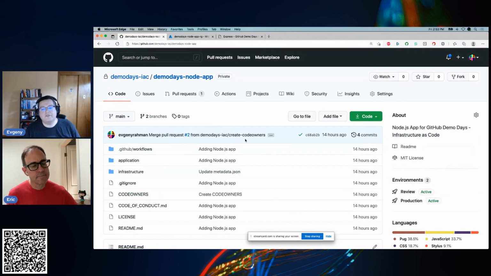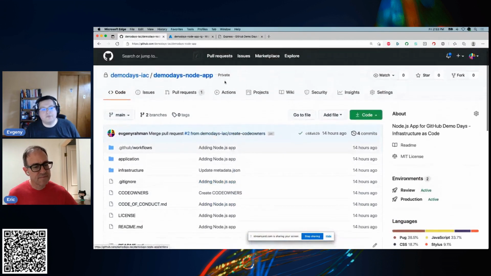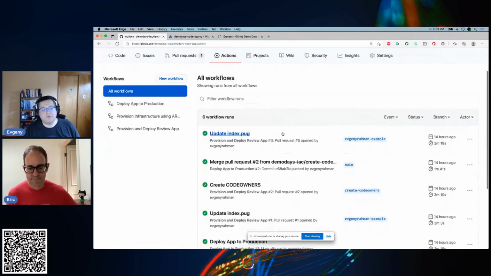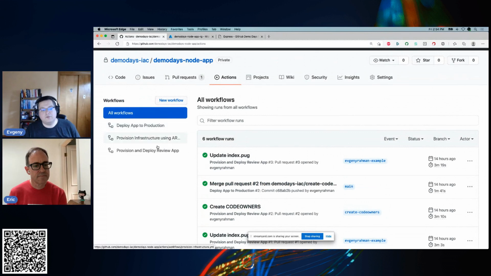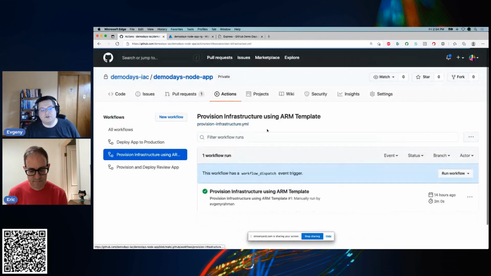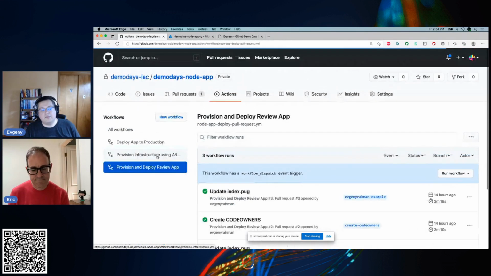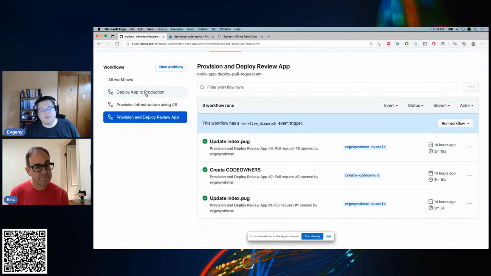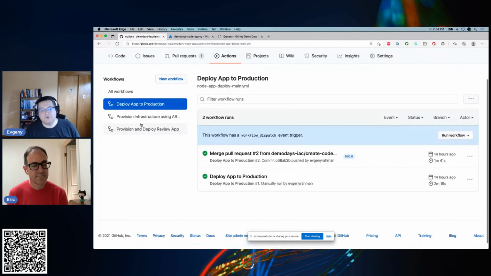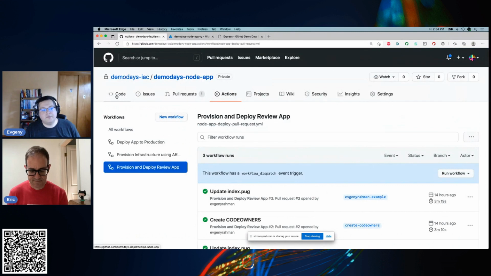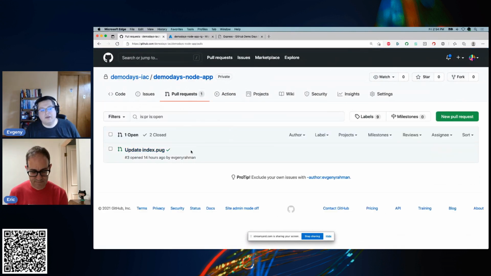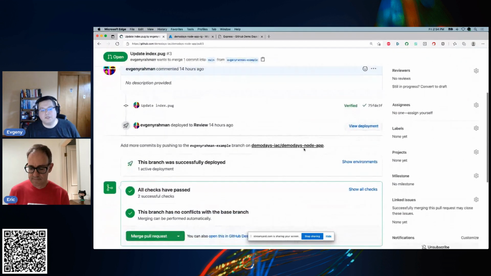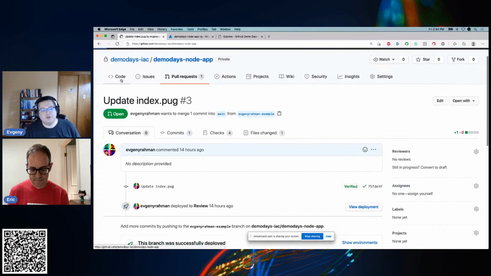And so how does that look live? Well, we talked about actions and actions running, right? So this is where our actions run. You'll see that there's 3 different workflows. So we talked about provision infrastructure using ARM templates. We talked about provision and deploy review app. We talked about deploy app to production, right? So let's give it a spin. We are going to work our way through creating a pull request, which looks like this visually.